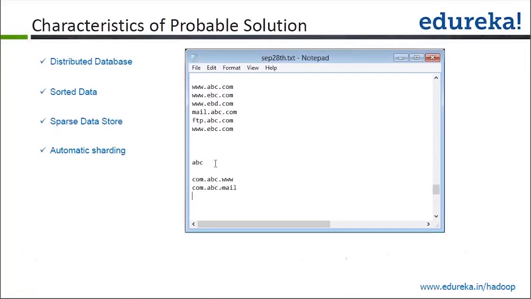abc.mail, then it will be something like com.abc.ftp. Guys, just pay attention to the sorting. All I want to bring you here is why we need the data to be sorted. So now, if you have stored your data in this particular way, where you have sorted the data, maybe this will come first, right? I think this will come last.